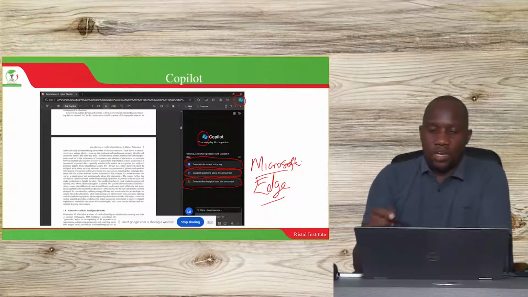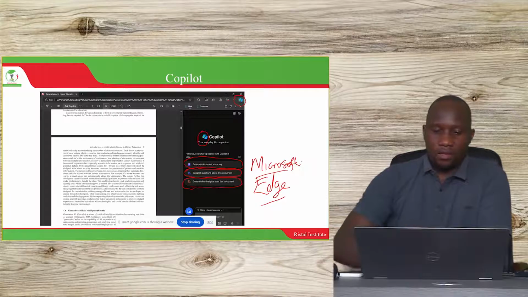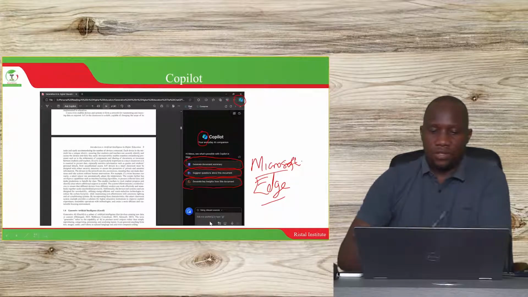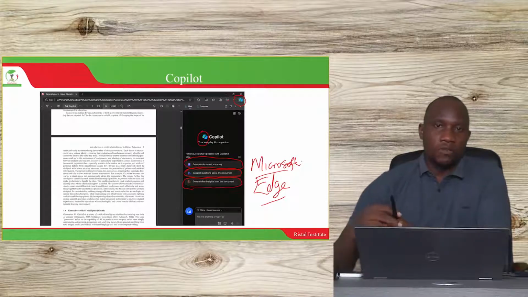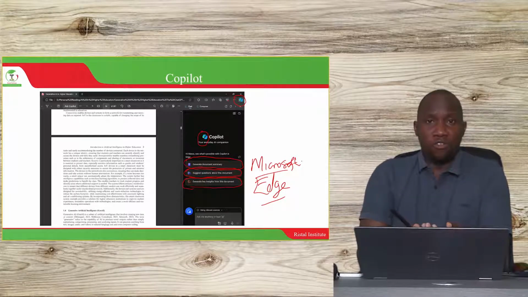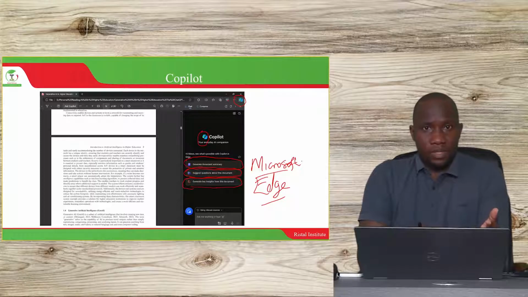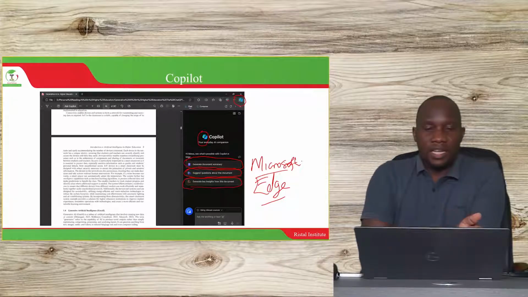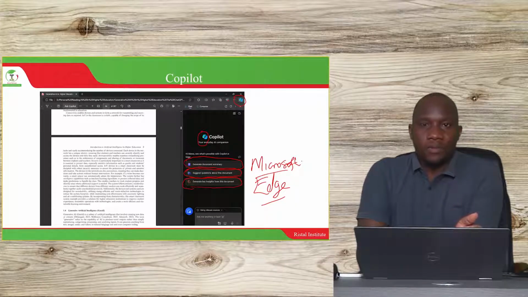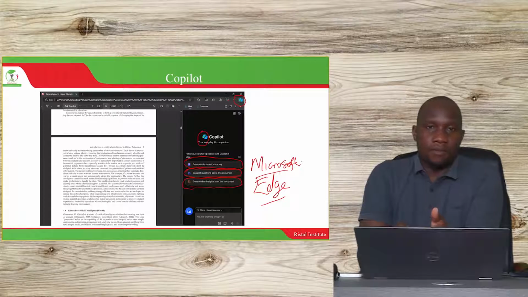You can do a number of things even down here. I can hide this. I can write my prompt here, and I will get a response also. So a lot of things can be done with Copilot. What does this really mean for you as students? When you open a textbook, it's like you're having the teacher next to you to help you understand the textbook. This is what it means.